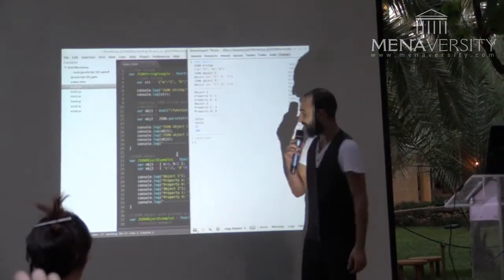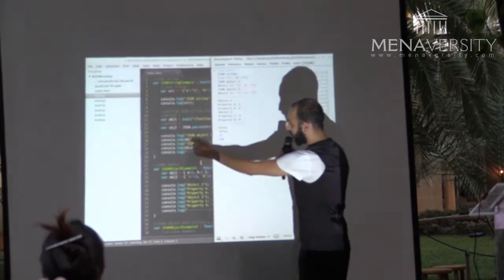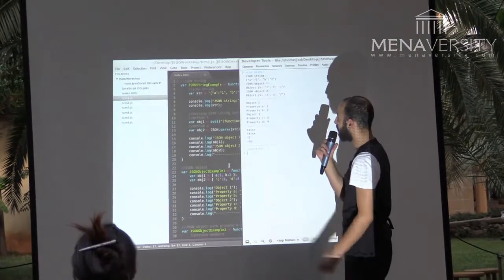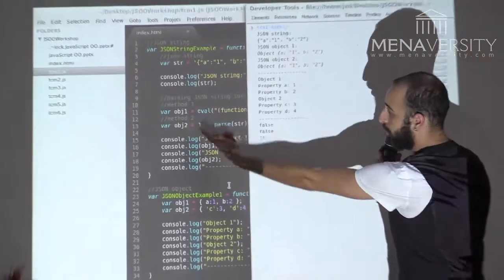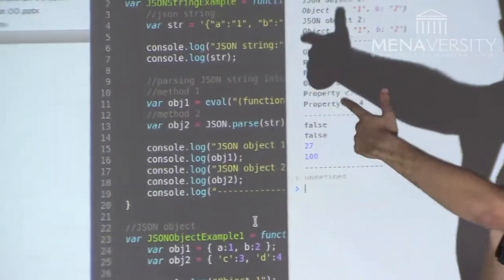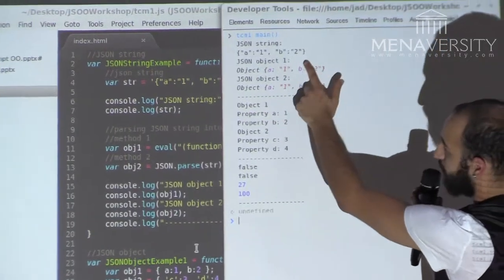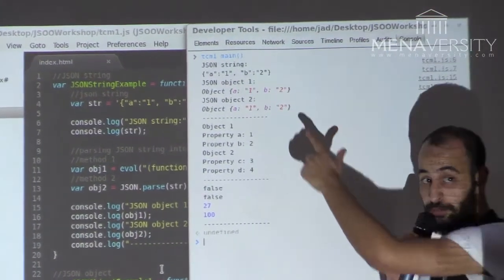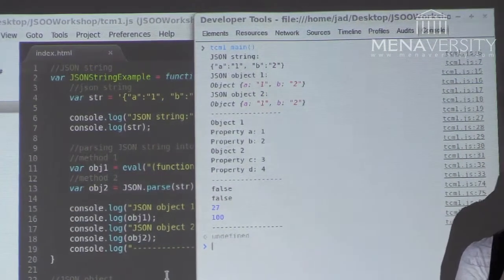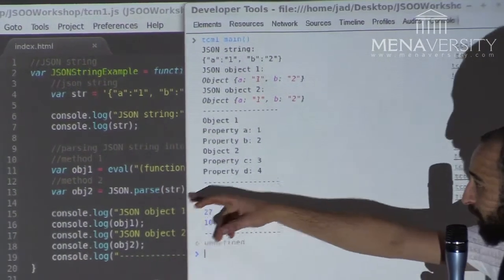So anyway, the first object that we spit out on the console, object 1, which we used eval to return from the JSON string, we got the object as seen here as an object, not a string. It's not a string anymore, it's an object. Same goes for the JSON.parse.